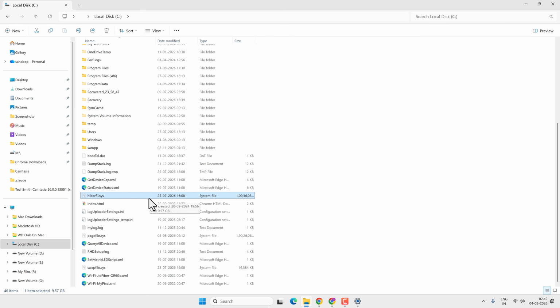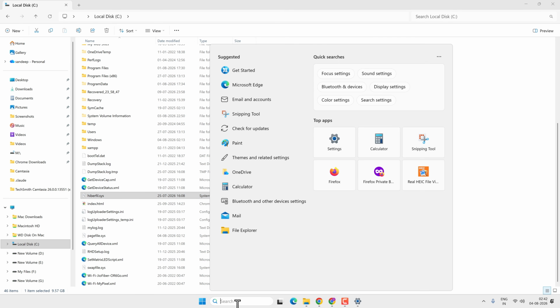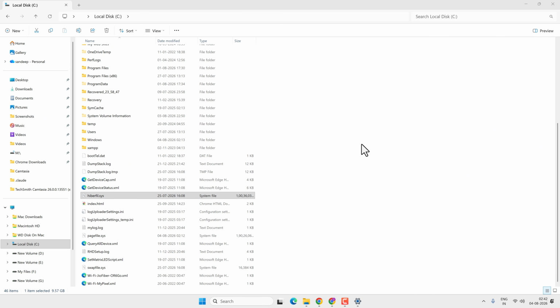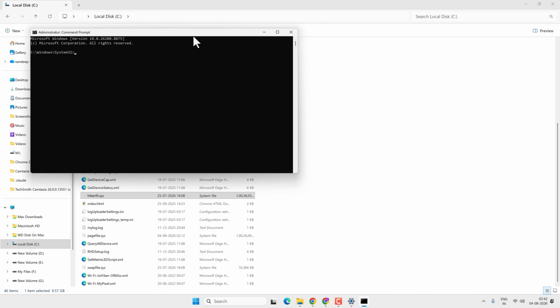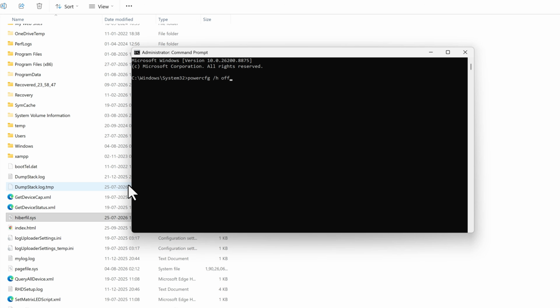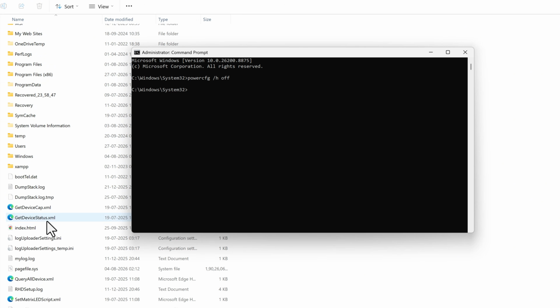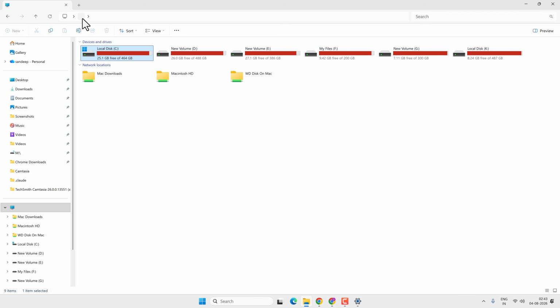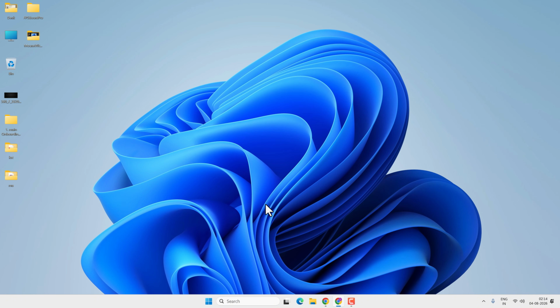Now to disable it, go to search and look for CMD and run it as admin. Click on the yes option you will see on the screen, and here you have to run only one command, powercfg space /h space off, and hit enter on your keyboard, and it will disable the hiberfil.sys. Now if I go back to This PC, you see it instantly freed up 10 GB of storage on my C drive.